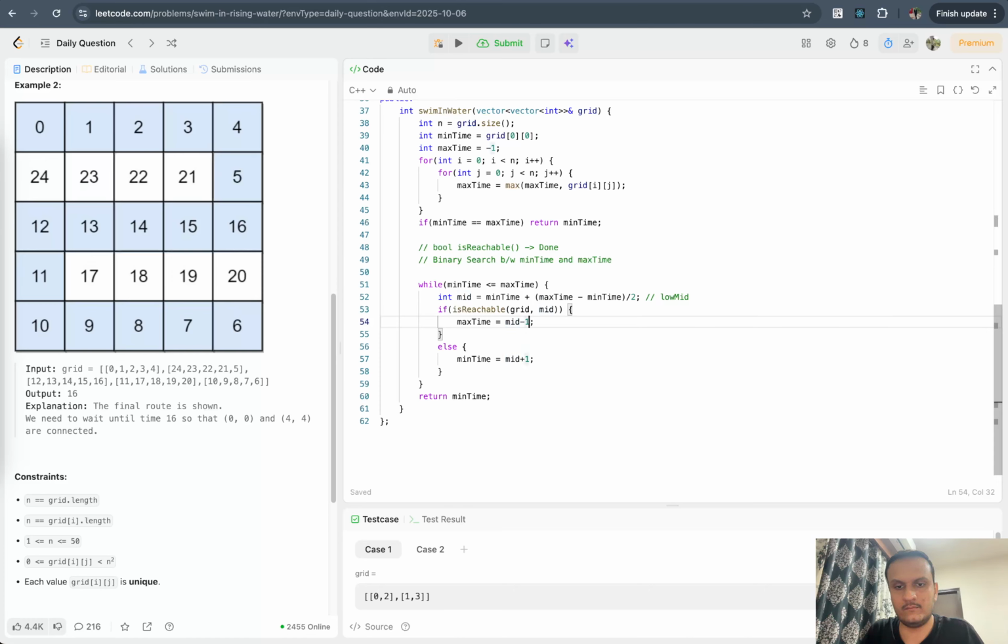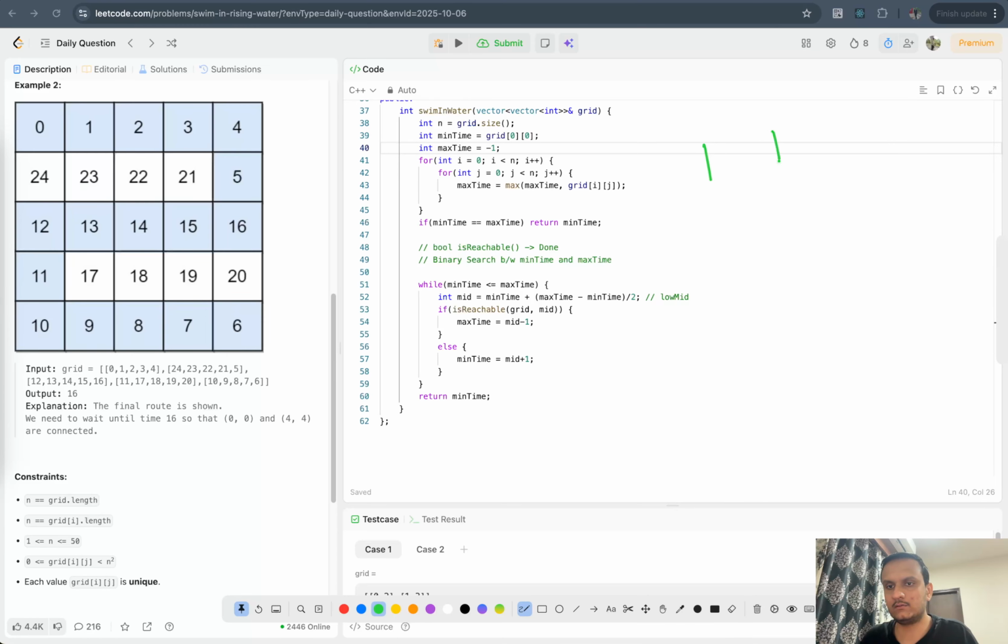Okay, then obviously we will go from lower mid. Okay, so let me show this. So let's say we have two things. Okay, let's say t equal to 7 and t equal to 8. T equal to 9 was omitted because I did mid minus 1 here. So this is the answer.